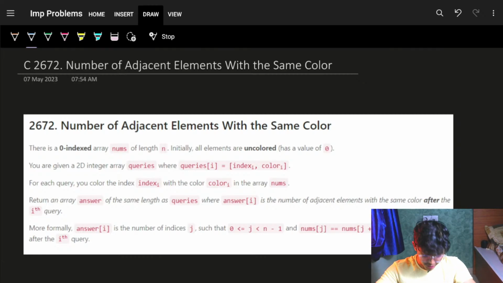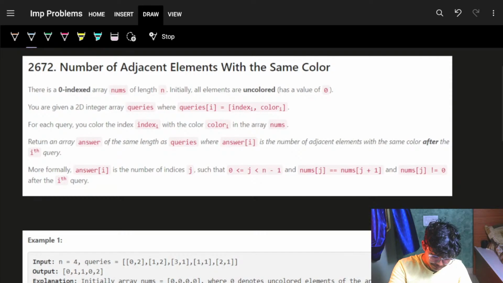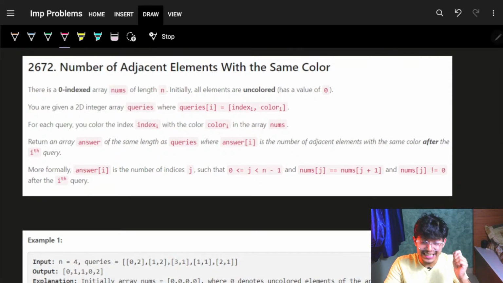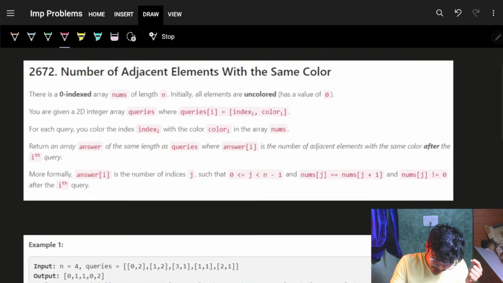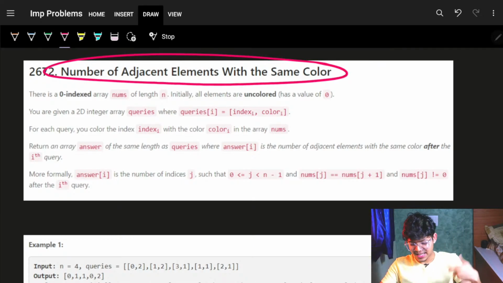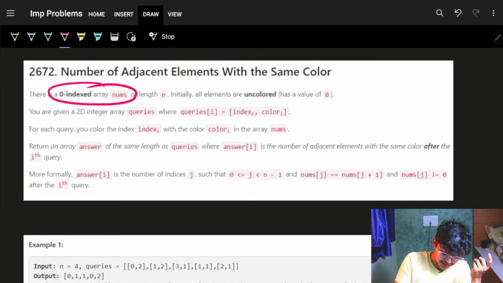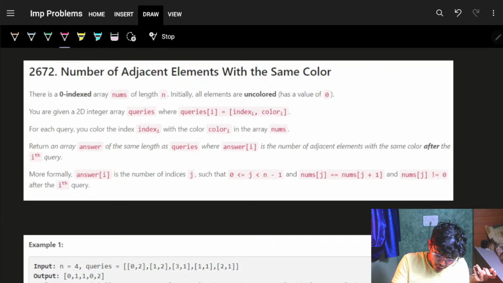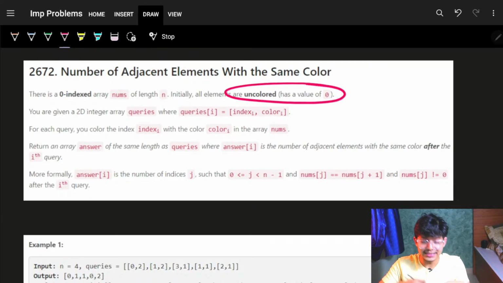Now let's move on to the next problem, which is problem C: Number of adjacent elements with the same color. It says that there's an integer array called nums of length n. Initially all the elements are uncolored, with a value of 0. Cool.